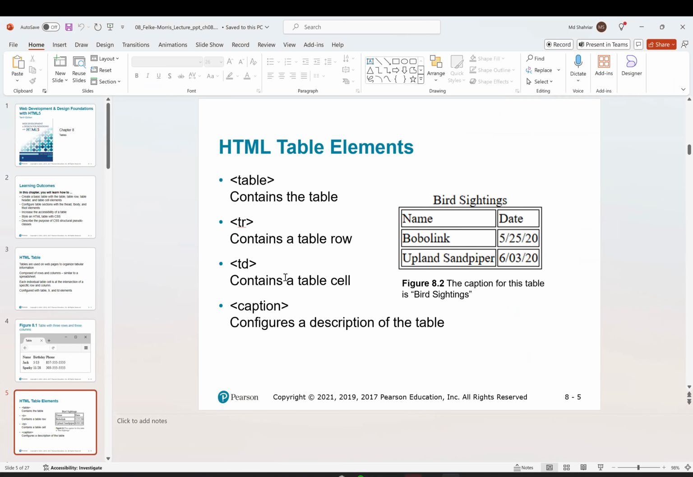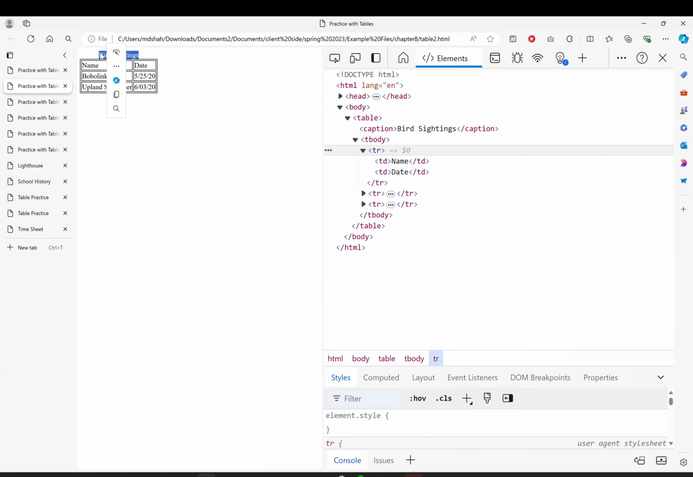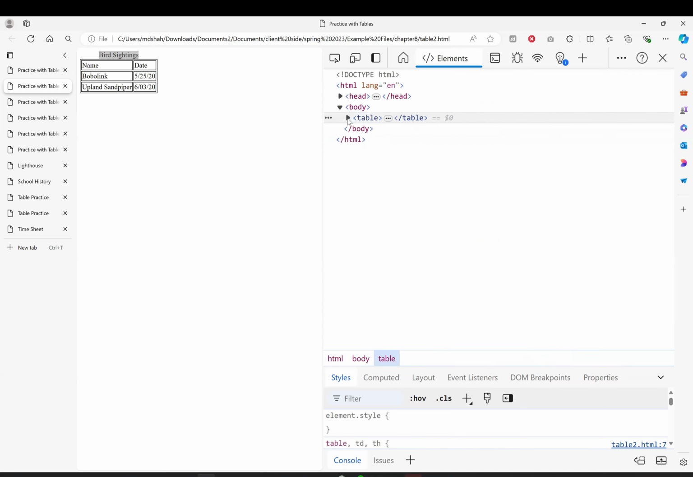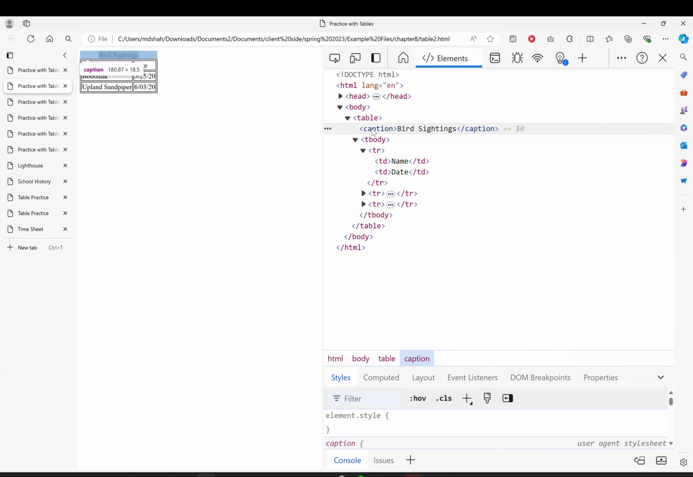Now, let's take a look at what else we can add. So here you see the same table. Now it looks even better. This one also has a caption, right? For that, what we have to do is, inside the table, we can use this caption element. This caption element will create a caption at the top, or if you put it at the bottom, it will put a caption at the bottom.